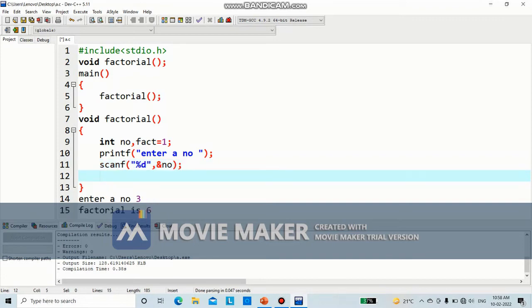Now to find out the factorial of a number, if I use a for loop, I'll be needing one more variable, let it be i, to keep track of how many times the loop is to run. So the loop is to run for how many times? From i equal to 1 till i less than or equal to number, i plus plus.